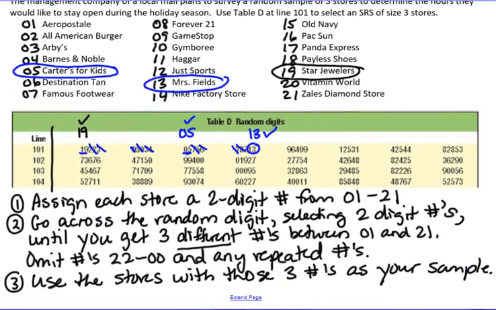So in a random number table, you have rows of digits, numbers, and I'm going to actually erase this so you can see more step by step what I did here. Each store has to be assigned a unique number with the same number of digits. So since there are 21 stores, I'm going to assign each store a 2-digit number from 01 to 21. Now the reason they all have to be 2-digit numbers is because I want each number to have an equally likely chance of being chosen.